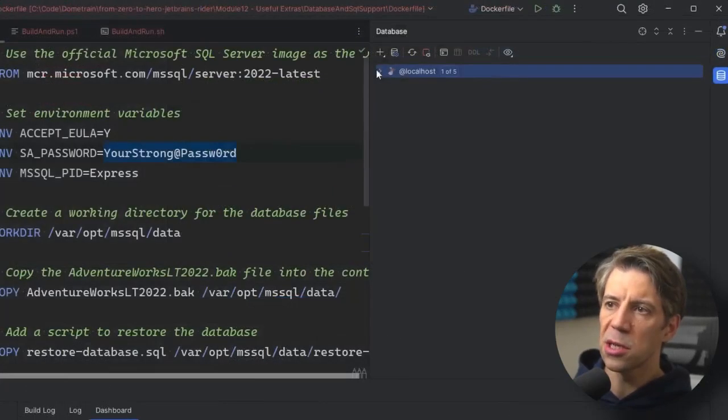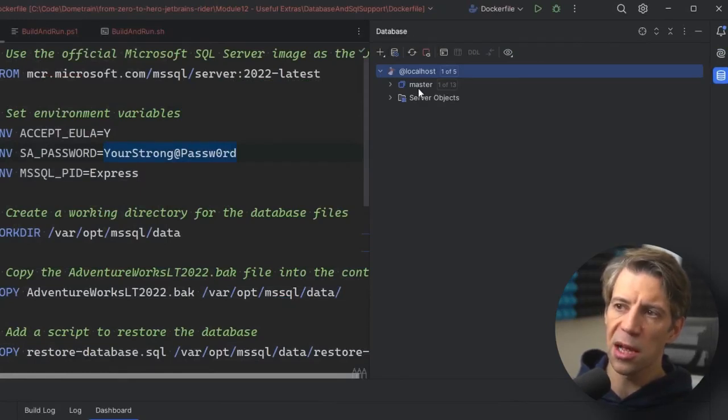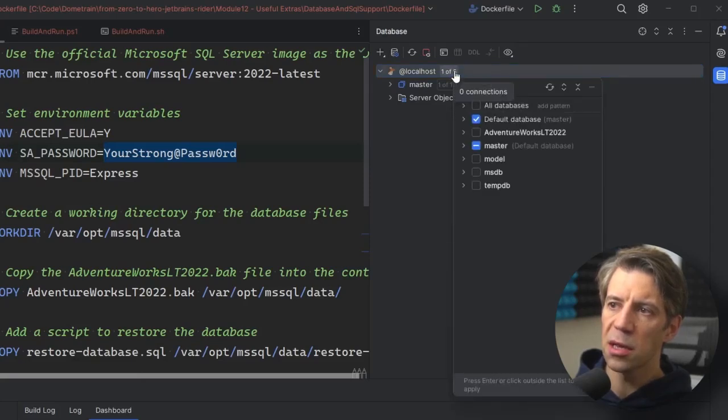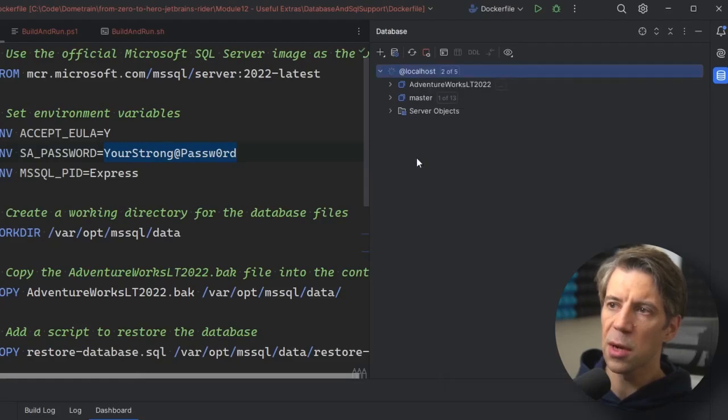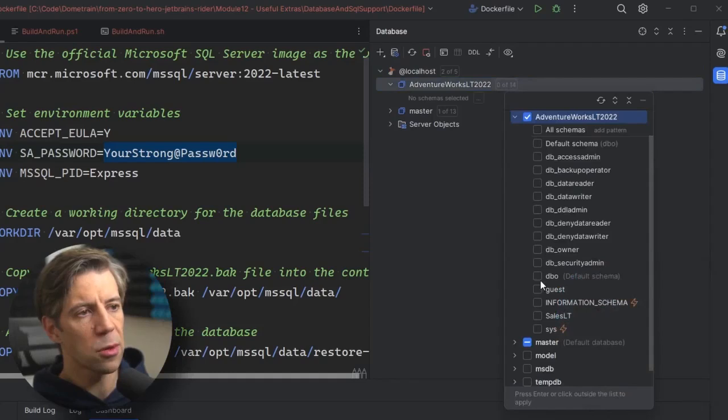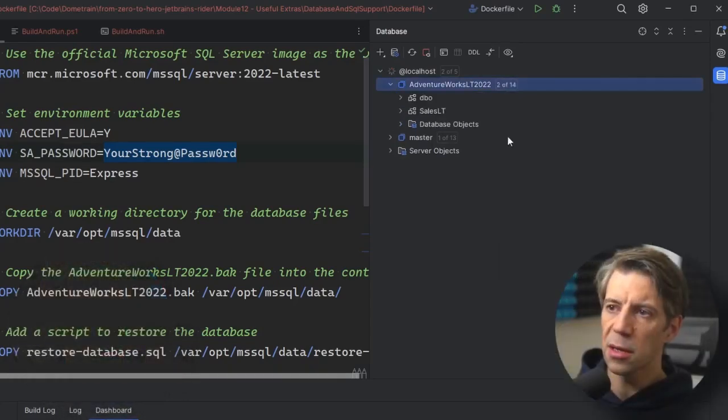So now we can see up here we've got localhost. If I expand it, we can see master, but we can't see our AdventureWorks database. So what we can do is, if you click on this 1 of 5, we can then select what we want to see. So if I do AdventureWorks and then click away, then we've got this here. If I expand this, there's not much information here, but again, we've got 0 or 14. If I click on this, then we want DBO, which is the default one. We also want sales LT, which is one this AdventureWorks database has. So these are the schemas. If I click away, then that's now appearing.